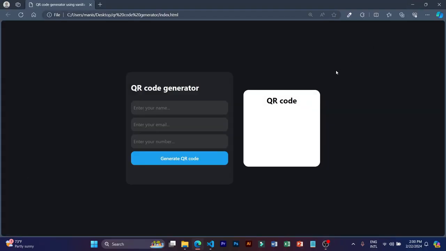Today we will be building this QR code generator using HTML, CSS and vanilla JavaScript. Let's see how this works first and we will move to the coding part. You type a random name here. For example, I will type Manish something @gmail.com and type a random number as well.